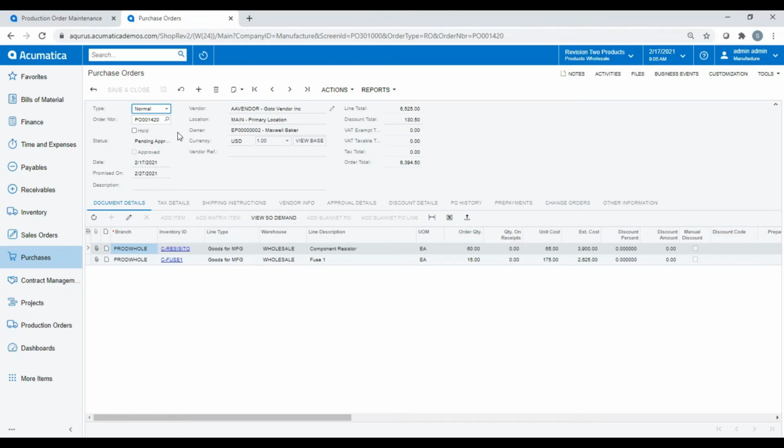Because I'm the super user, and for the sake of argument and time, I have access to everything in the module, I'm just going to go ahead and approve this purchase order. So now this has been sent to the vendor. We're requesting this inventory. At this point, we could print this purchase order if we'd like to as well.